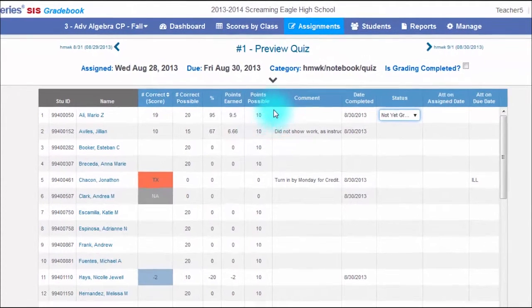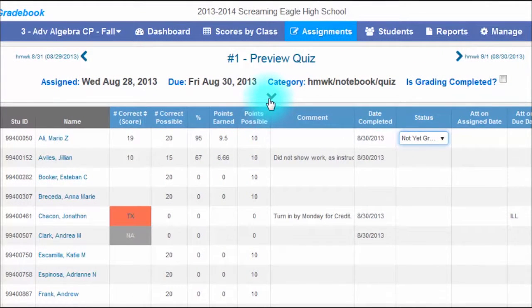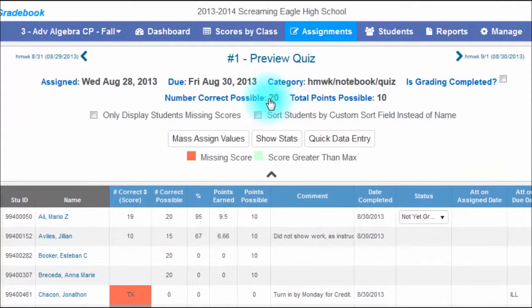By clicking on the down arrow below the assignment description, more options will display. We will skip over the checkbox options for now and look at the other features unique to the Scores by Assignment page. The Mass Assign Values button will allow you to change all student assignments information at one time. Any field that is editable on this page can be updated for the entire gradebook roster.